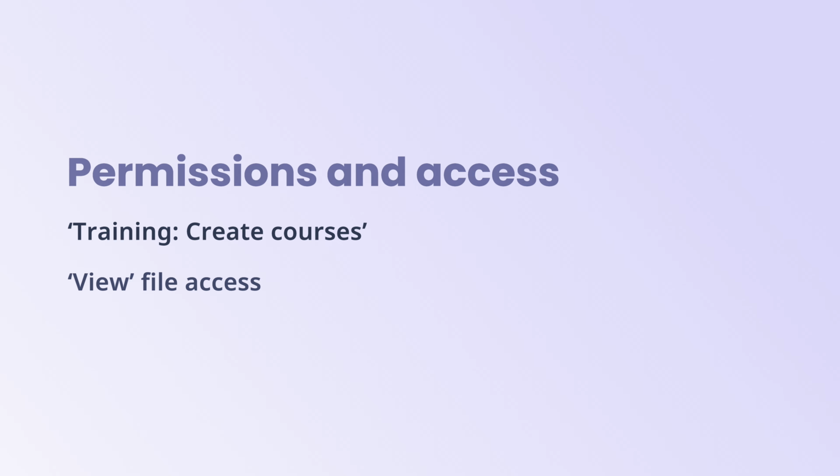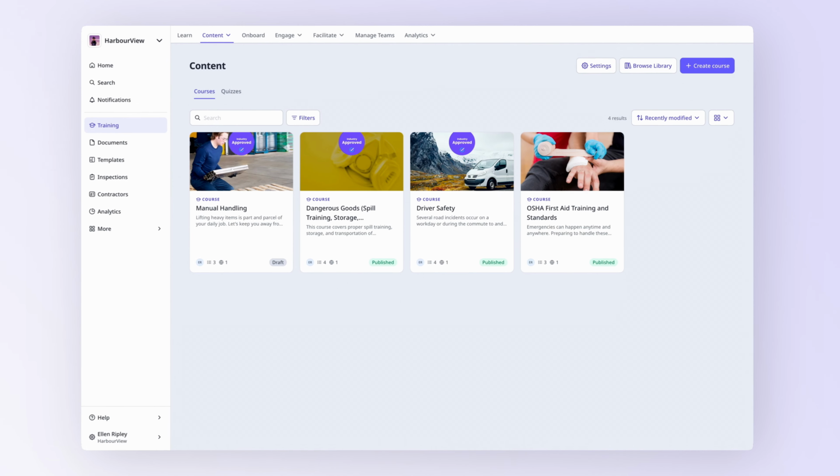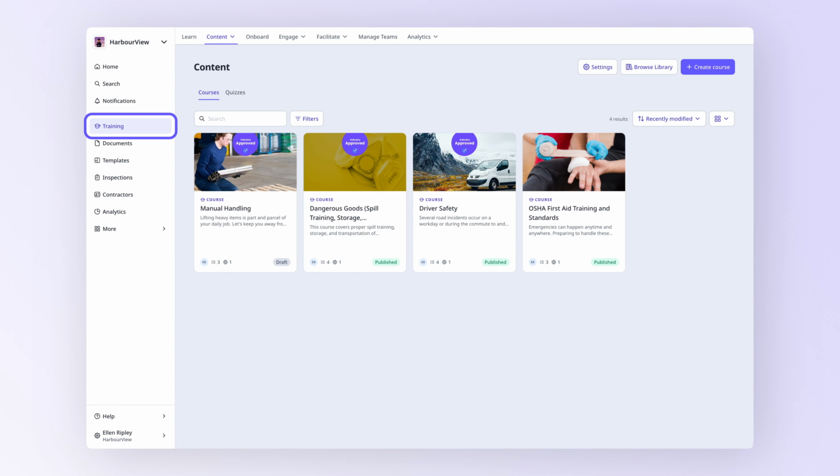To link files, you'll need the Training Create Courses permission plus view access to the file you're linking. To take the course and view the file, you just need the course assigned to you. Ready? Let's roll. Head to Training. If you don't see it, check under More. It's hiding there. Now open the course you want to edit.